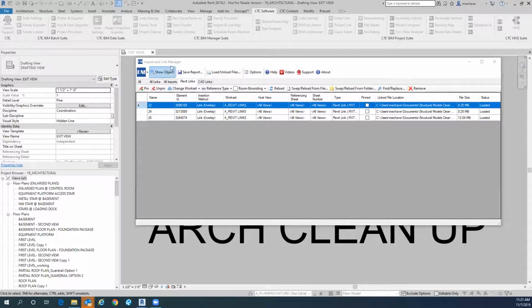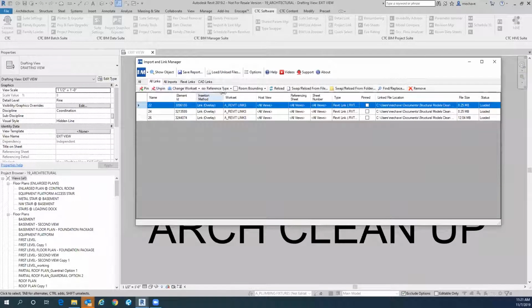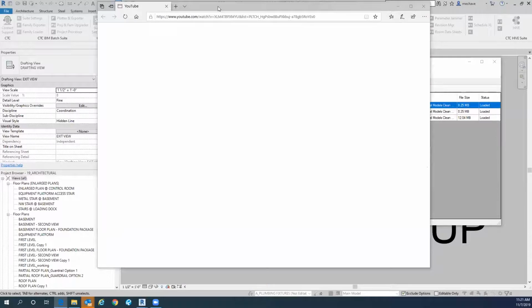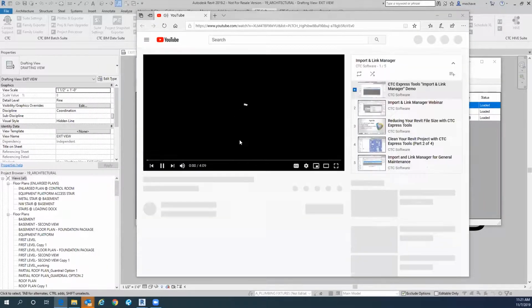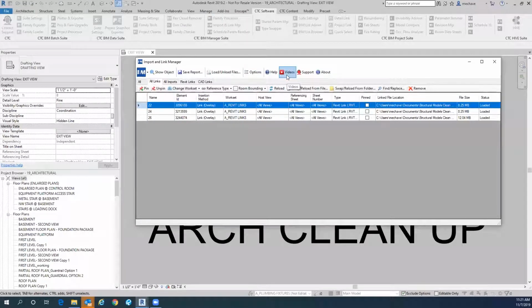That's the same here for Import and Link Manager, in terms of changing what workset it's placed on, how it's pinned, and the reference type. You can reload and swap from here. You can swap and reload from the folder. You can find and replace as well. Since I'm not going to give a very thorough explanation, all CTC tools, when you open them up, have a video link that shoots you right to a website and a YouTube link of how they work.